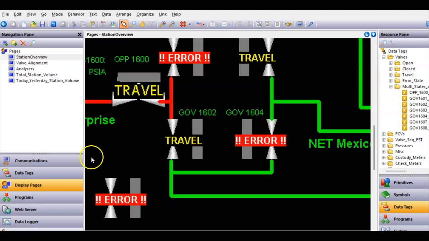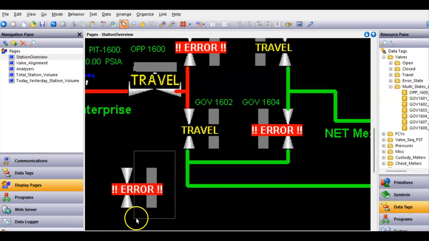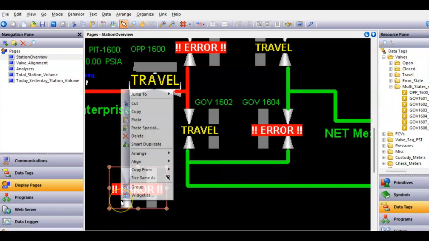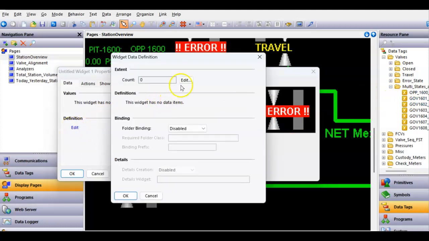So now I want to make this whole thing a reusable widget. So I'm going to go ahead and highlight or lasso the whole thing. Oops, I have to go a little wider like this. I'm going to lasso the whole thing like that. Then right click and go to widgetize. We know this thing's all associated with one tag, which is over here, number 2 tag. Hit the edit button here.